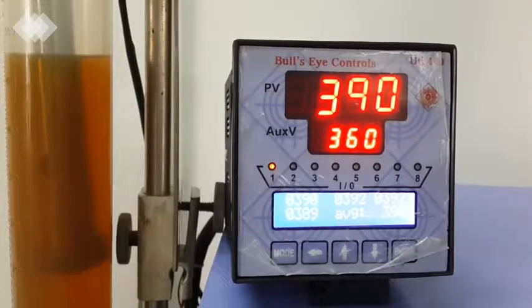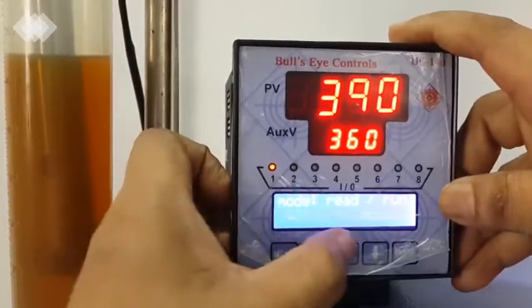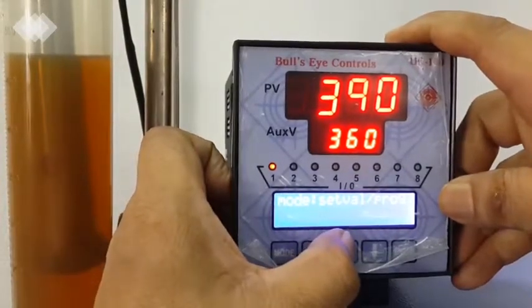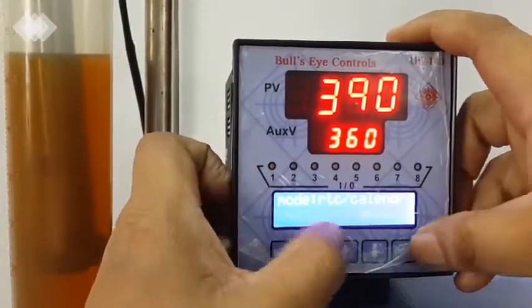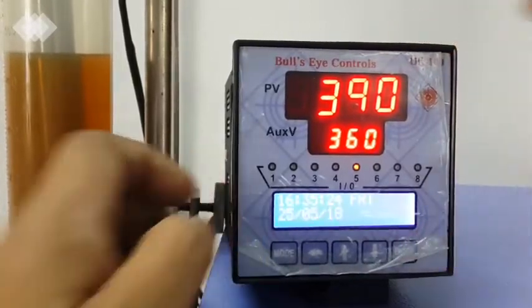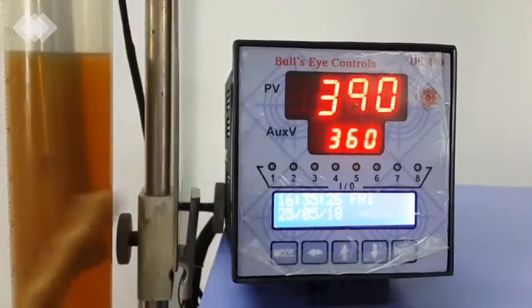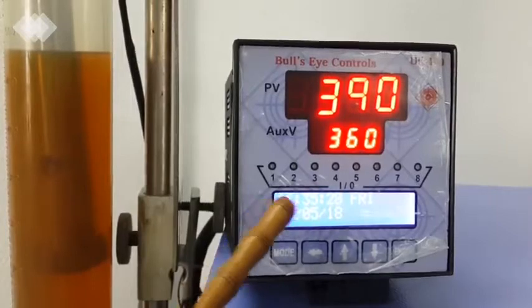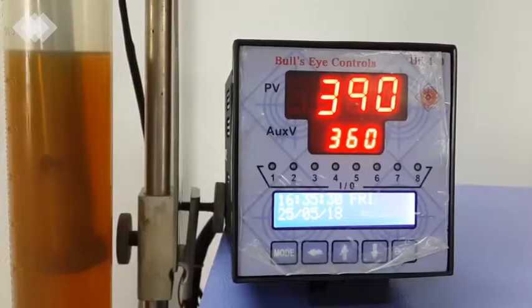Now what is the next menu? The set value we saw, parameters we saw, now RTC. This shows the real time of the day, real time clock and calendar. This RTC is provided for data acquisition purposes.